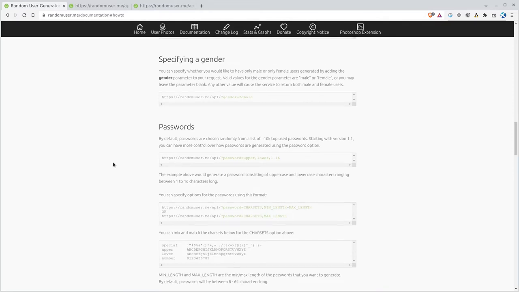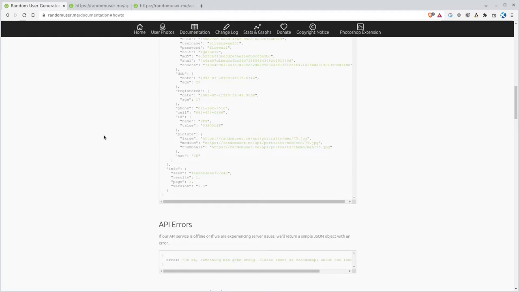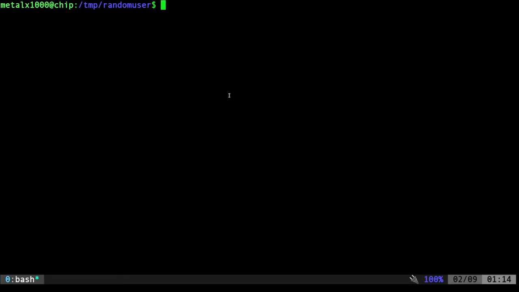So a lot of stuff you can do. But what's great about this is, again, you're just doing an API call. So you can do it through JavaScript like this or any language that you can do an HTTP request. So how would we do this in the shell?